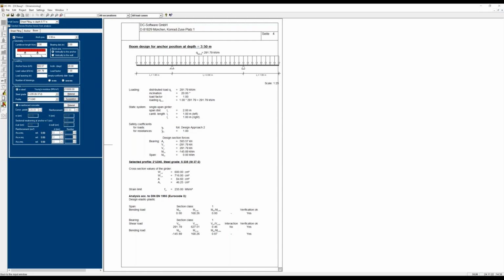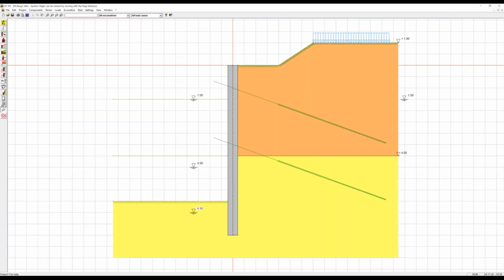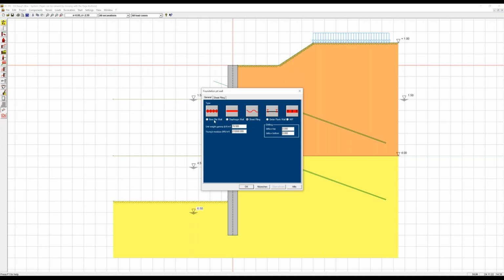And just a short look at different types of walls. We had a sheet pile wall first. And now, for example, if we want to use a bore pile wall, we can define the diameter of the piles and the spacing, which means if this value is more than 0, we have a spaced wall. If it is 0, we have a contiguous wall. And if it is negative, we have an overlapped bore pile wall. So, for example, 10 centimeters overlap.